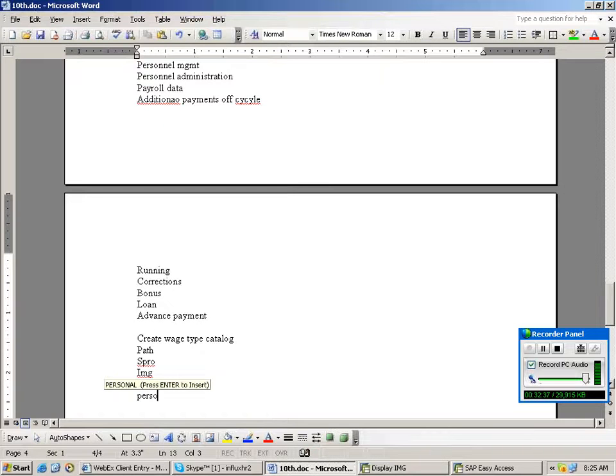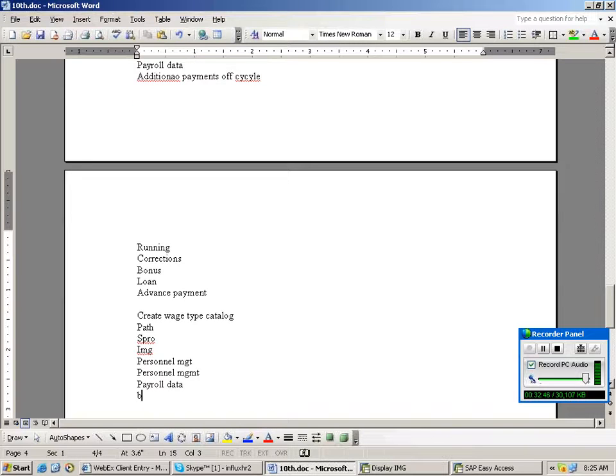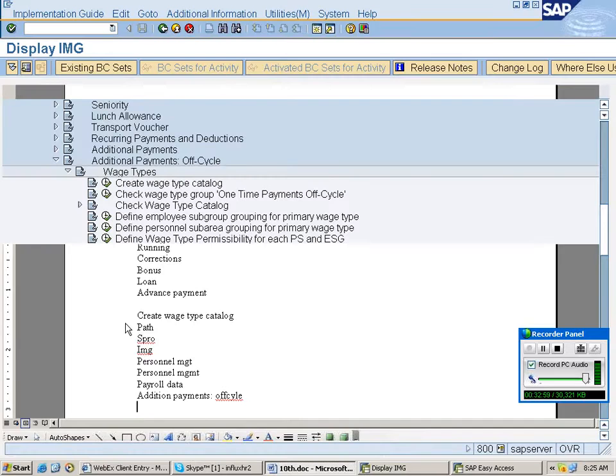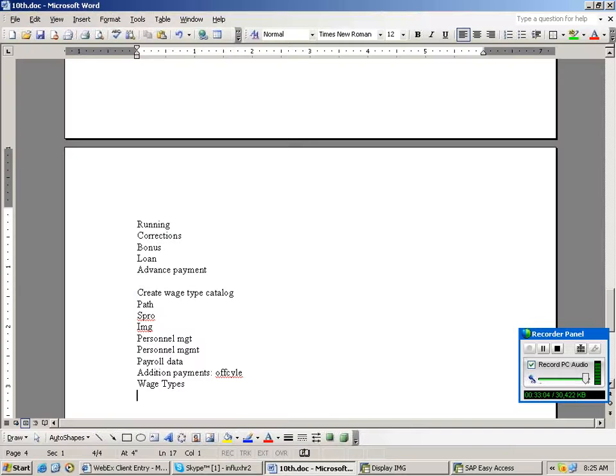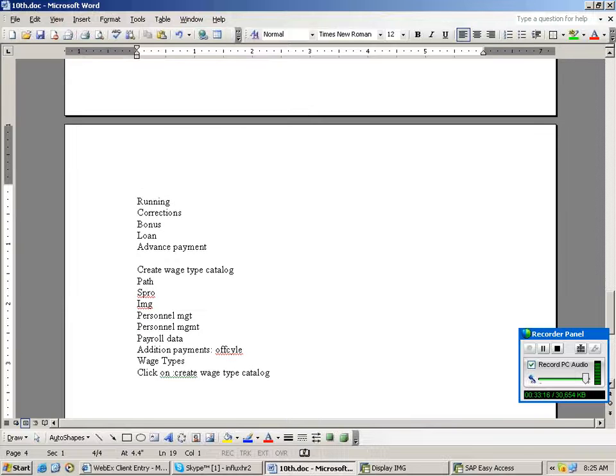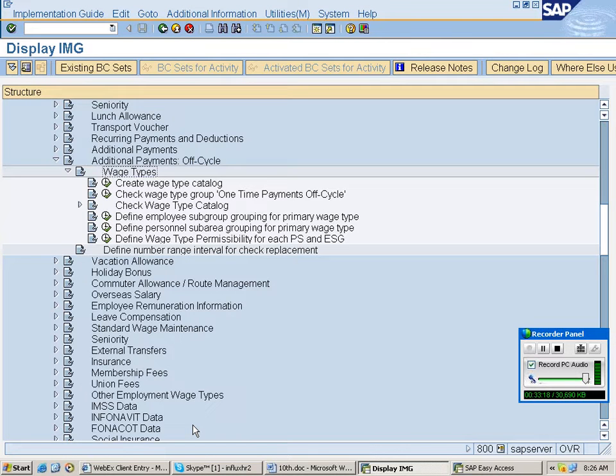Okay. SPRO, IMG, personal management, payroll data, then additional payment, that is off-cycle. I'm sorry, one minute. Then wastage. Then click on create wastage catalog.